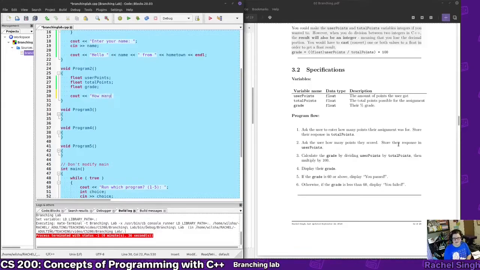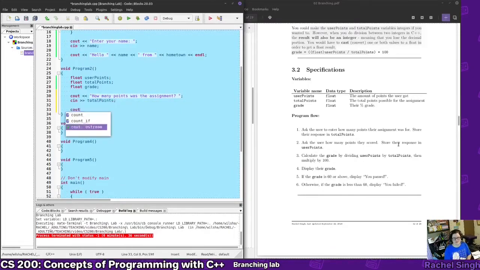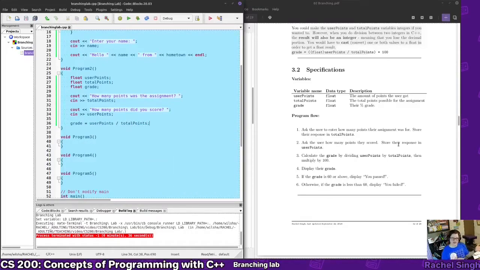So how many points was the assignment? Get input and put total points. How many points did you score? Input and get into user points. And then it'll calculate the grade. We don't need to output it quite yet. But we can say grade is equal to user points divided by total points, like 8 out of 10. And if we wanted it to be 80% instead of 0.8, we would have to multiply this by 100.